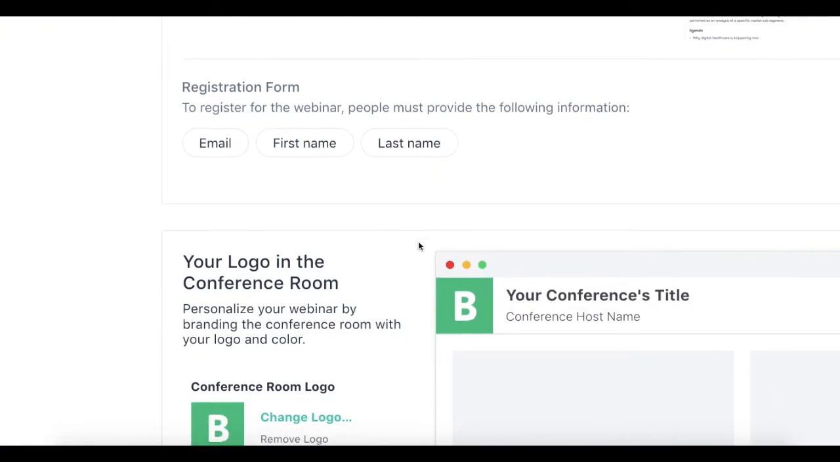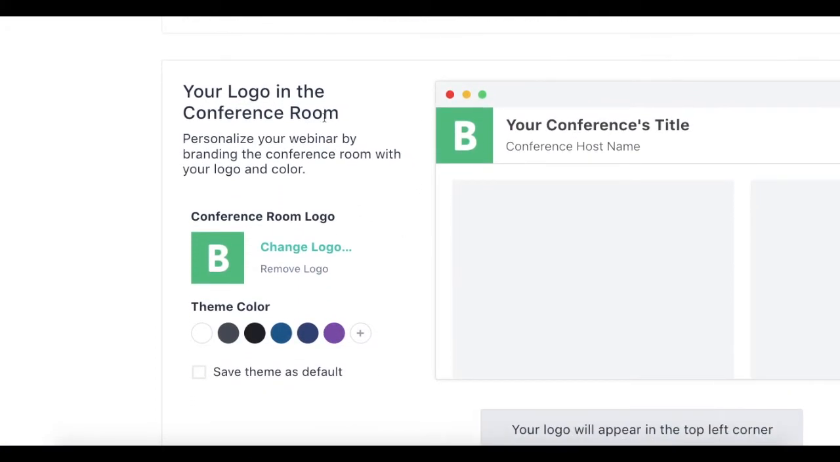Now below this, I do want to draw your attention next to the logo, the branding of your live webinar. So instead of having the BigMarker B in the top left-hand corner of your live webinar screen, you can actually change this logo to be your own. So if you want to add your own logo or your own branding, or just a theme color, you can also add that as well.